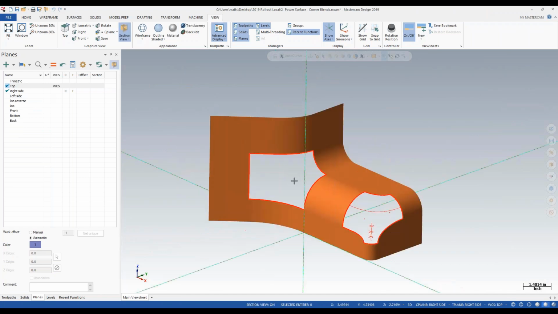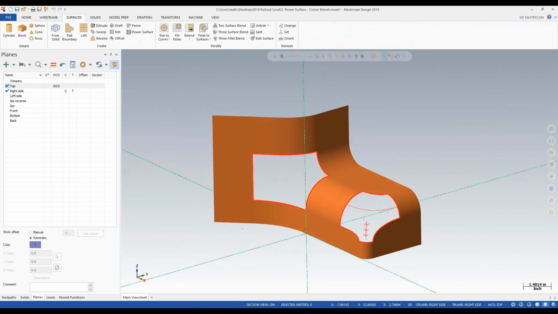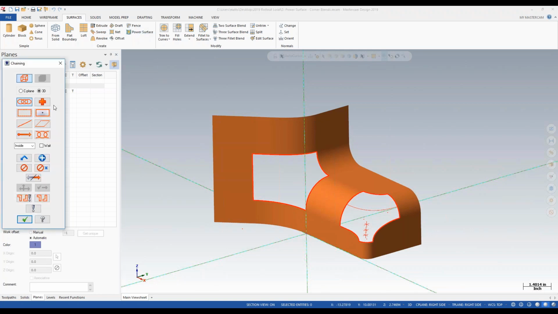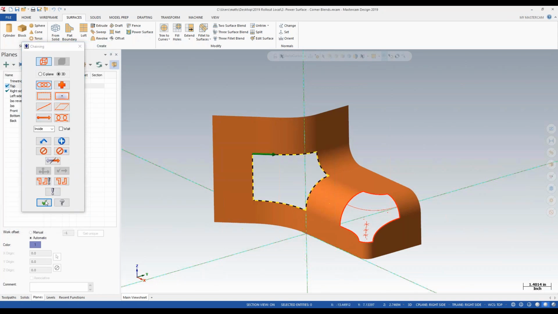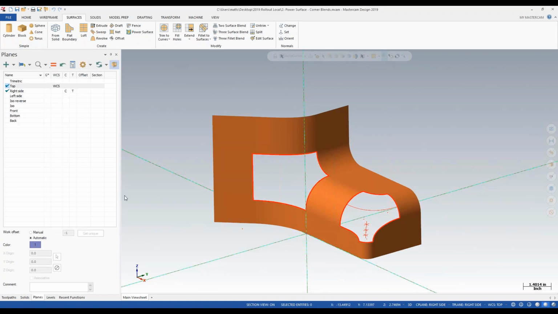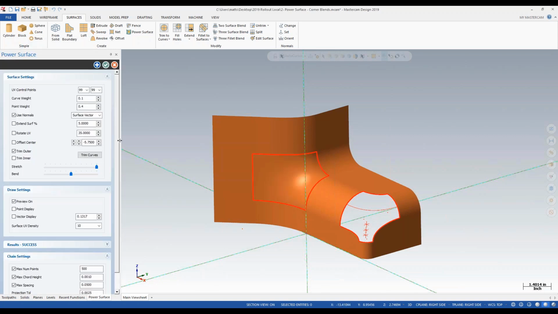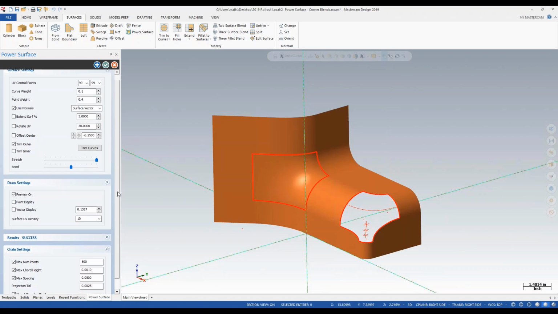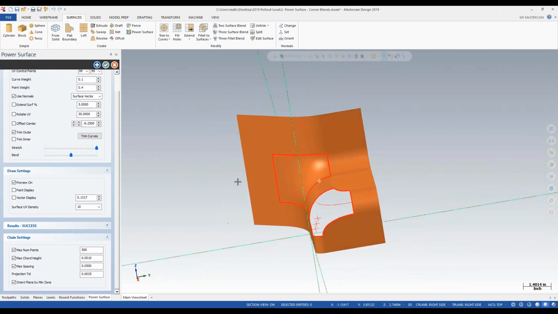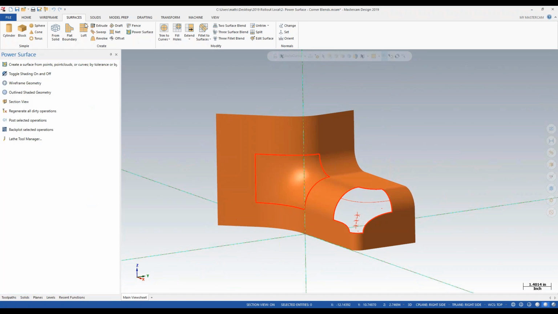Turn my shading back on. If I wanted to create these two surfaces with the existing Mastercam options, it would, for lack of a better term, be a pain in the butt. I could do a sweep and then trim the surfaces together. Well, with Power Surface, I basically just have to chain exactly what I want. So pick the chain, say OK, and then it automatically fills in a surface there of what I want. And you have a lot of control here if I want to fine tune that surface. How much do I want it to blend or stick out, and so forth.